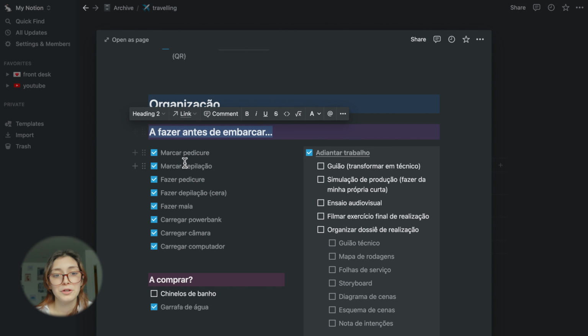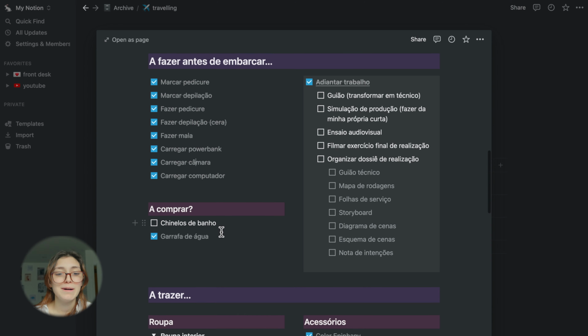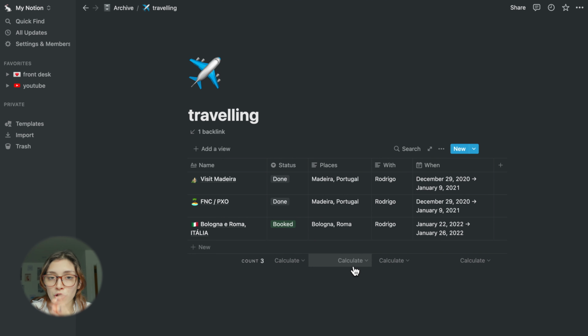Things I wanted to do before the trip, like get a pedicure, get waxed, charge my power bank, charge my camera and my computer. I was still in college then, so there was this amount of work that I wanted to get ahead on, so I didn't have to work on my trip. As you can see, I did absolutely nothing. Things I needed to buy, and here is my list of everything I wanted to bring when it comes to clothing, accessories, makeup. So yeah, you can also make templates.